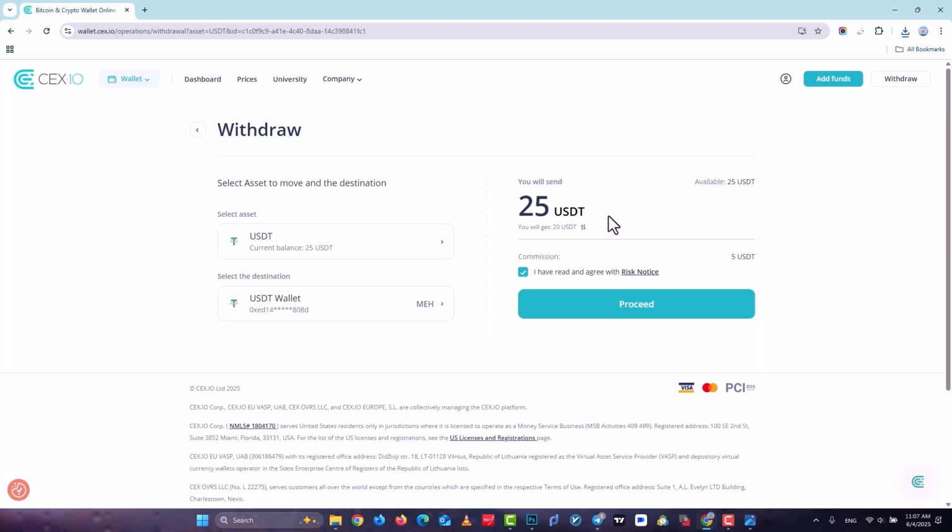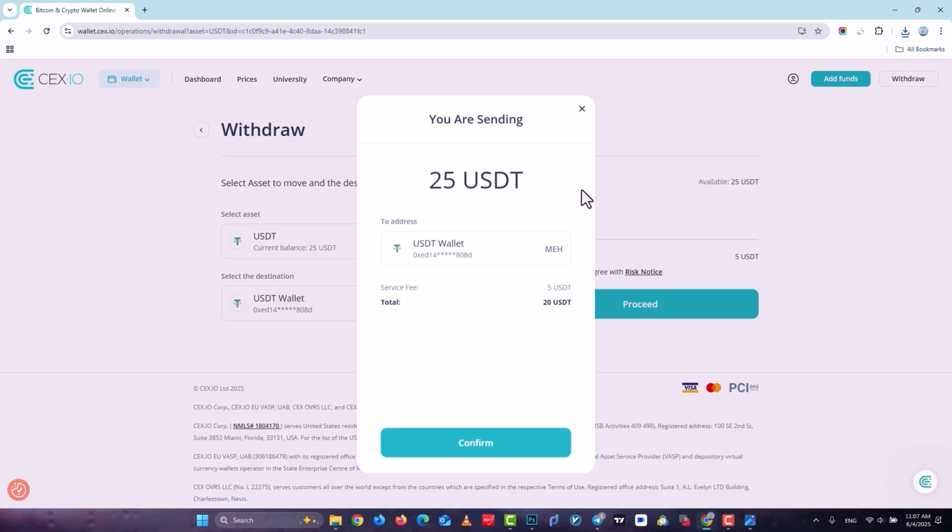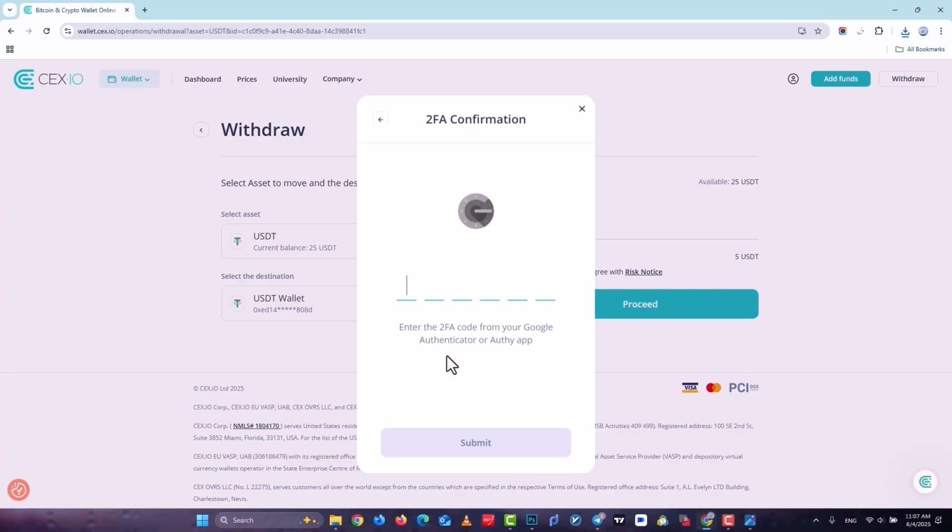We enter the amount that we want to withdraw, and please pay attention that the minimum withdrawal is $10 and $5 will go to the commission. We check this box for agreeing to the terms and conditions and click on proceed. You see the details for the withdrawal and click on confirm. In this part, you have to enter the Google Authenticator code and click on submit.